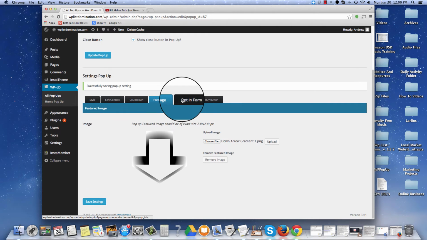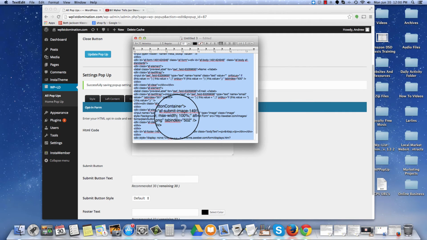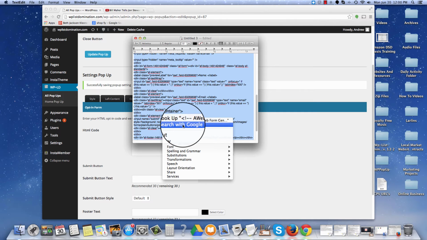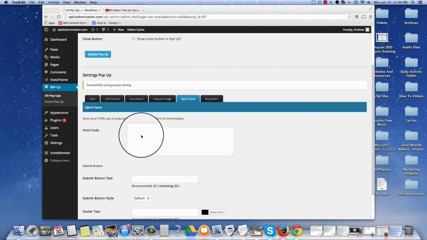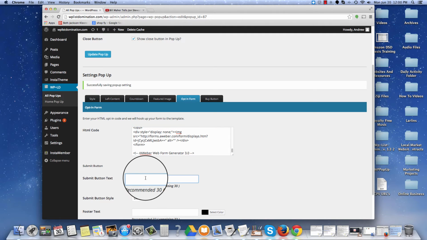Okay. Now the next tab we have is the actual opt-in form. Your pop-up here is actually compatible with every major autoresponder out there. All you need is the HTML code for your form, which I've already collected just for time purposes of this video. Go ahead and I'm going to copy my form code, and I'm going to paste that right here into this box. Okay, go ahead and click the paste, and then my submit button, you can have any text you want. I'm going to say let me in.